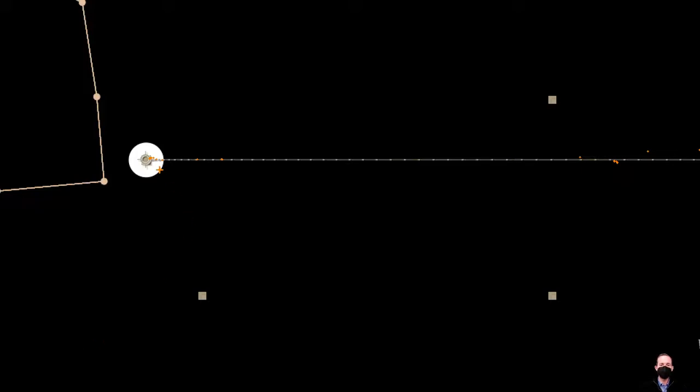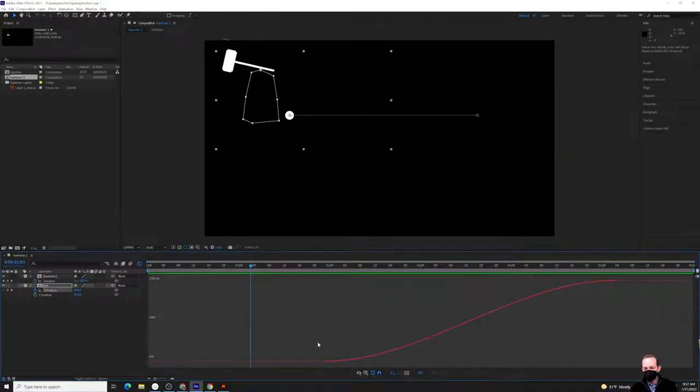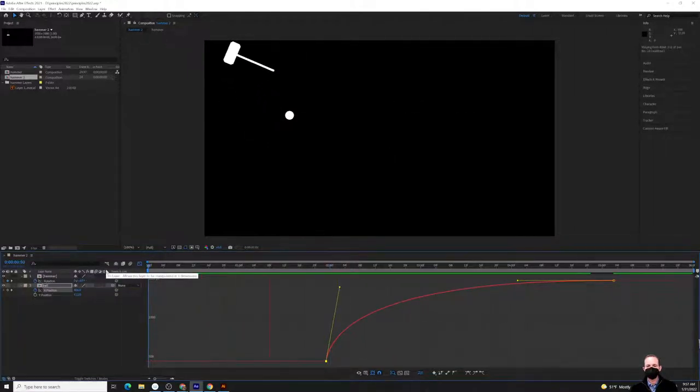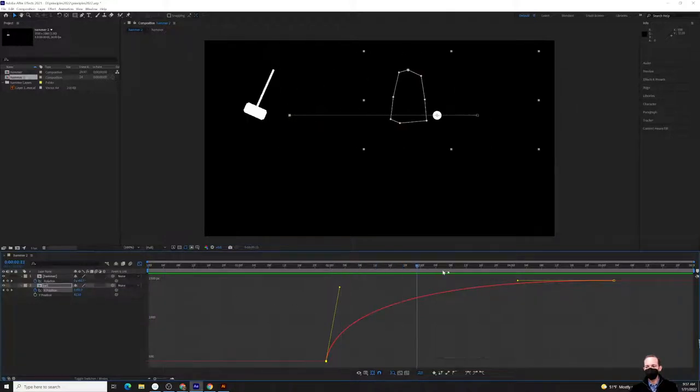And what do we want? We want fast and then slow. And so we need to adjust this one here. Again, slope equals speed. By making it a steep slope at the beginning and then less slope at the end, we're going to go fast and then slow down. Kind of like so. There we go. Now it looks like the ball is being imparted with speed, and then it slows down.